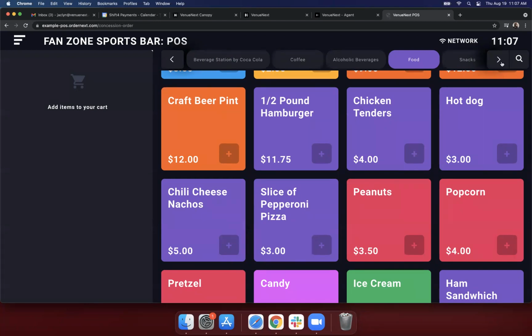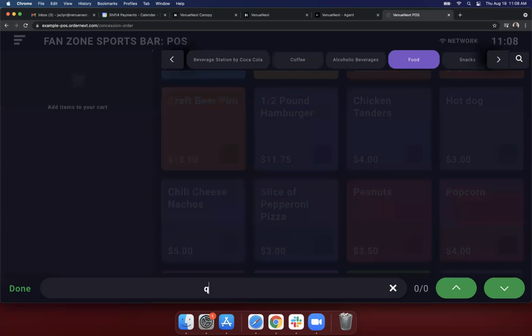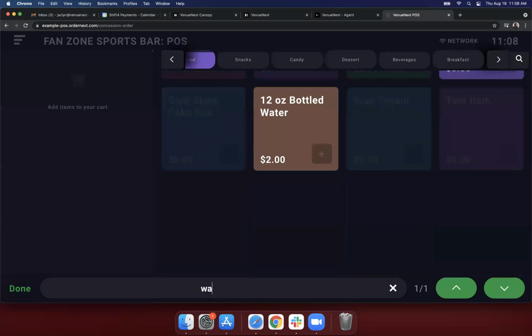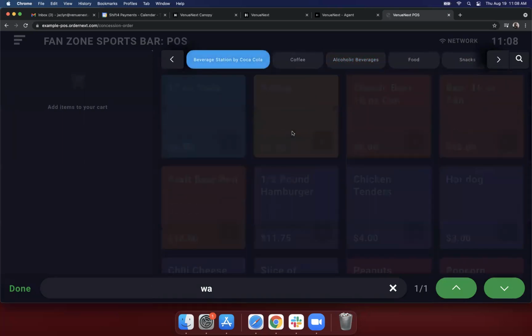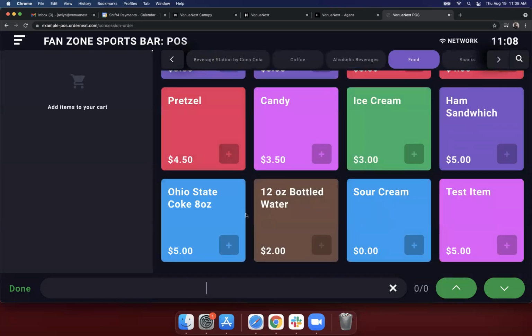The other option you have at the top right-hand side is this magnifying glass. The magnifying glass is going to give you the ability to search. So if I'm trying to purchase a water, if I spelled water right, if I type in water, it will show me all of the available options. Notice how everything is grayed out on the screen with the exception of my bottled water. If you have a large menu, this will be the quickest way to find an item if you are not familiar with the category that the item lives in.